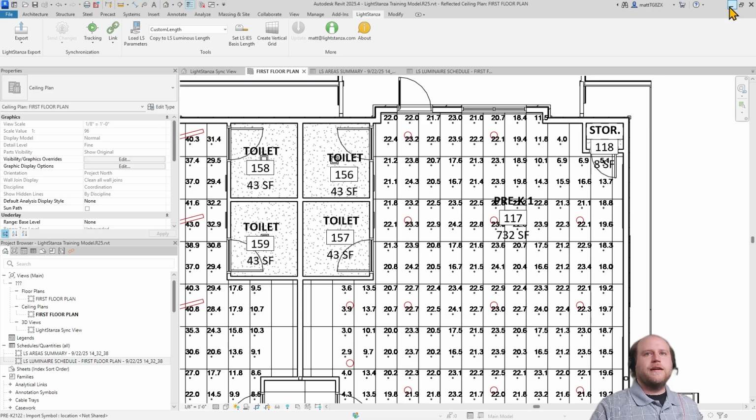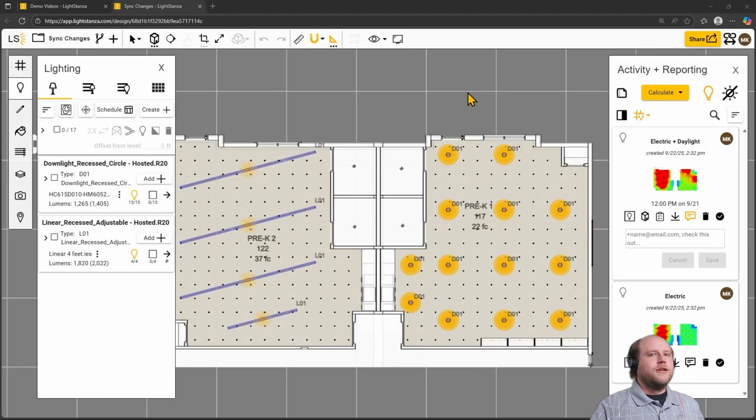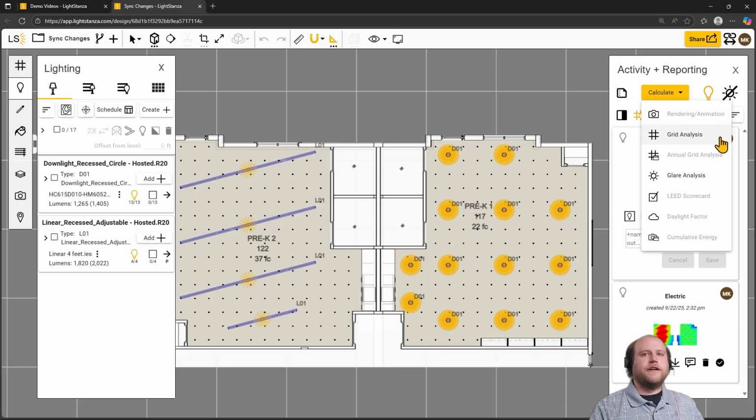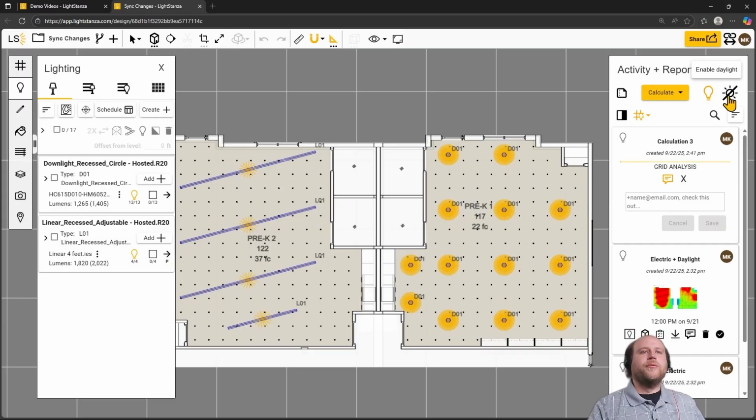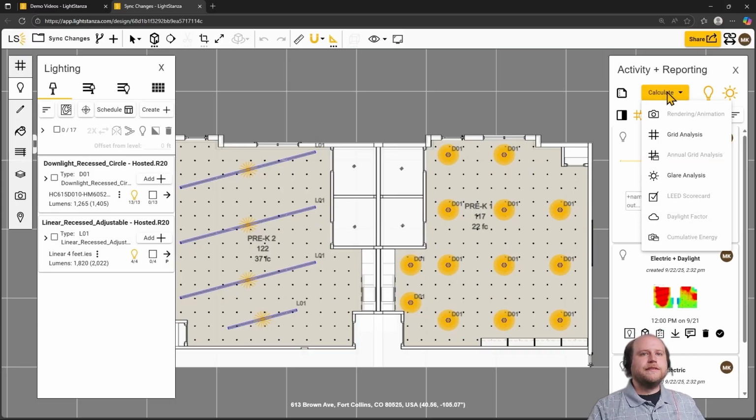And now returning back to the lighting design model, we can see those changes are now reflected. The new luminaires are added and the window removed from the east wall. So from here, you can kick off another grid analysis to see the effect of those changes. And we can also rerun the daylight simulation since we did make adjustments to the windows as well.